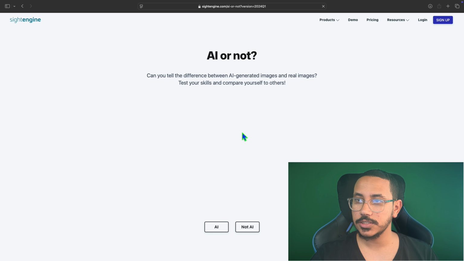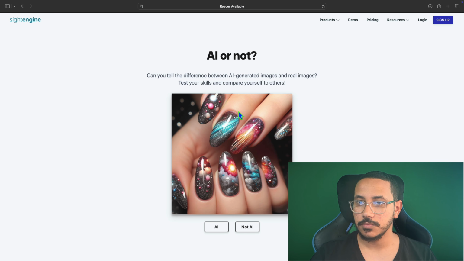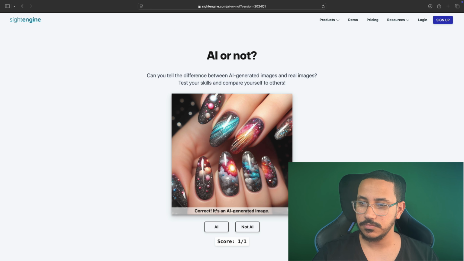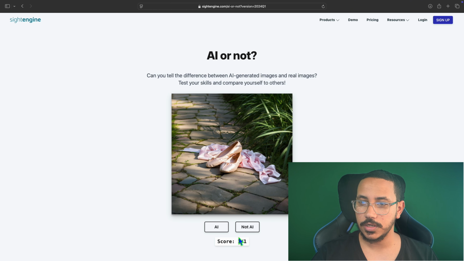Now the image is actually not loading to begin with, so let's just reload that. Okay, so can you tell the difference? Is this image real or fake? I will say it is AI. Yep, great. So far I'm 1 out of 1.